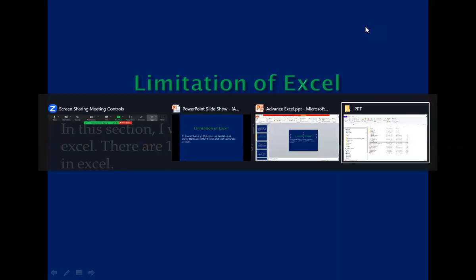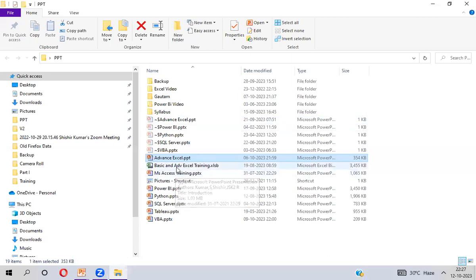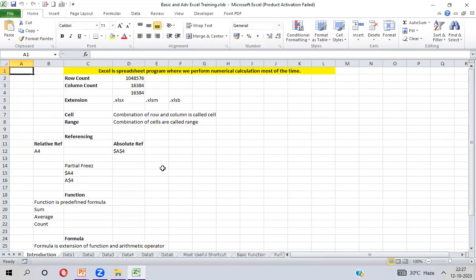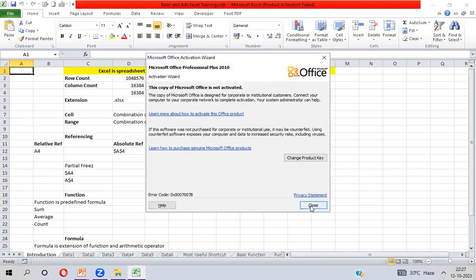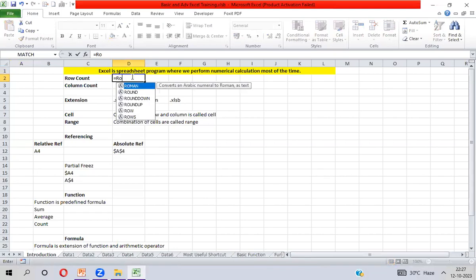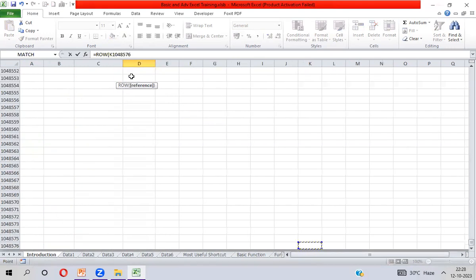So here, I'm going to start Excel, and I will let you know how we can pick the last row number and last column number through a function. So let's see. Here I want to pick the last row number. So you have to write the ROW function. In the ROW function, I will pick the row number. So you have to take the last row number of Excel. This is the last row number of Excel.